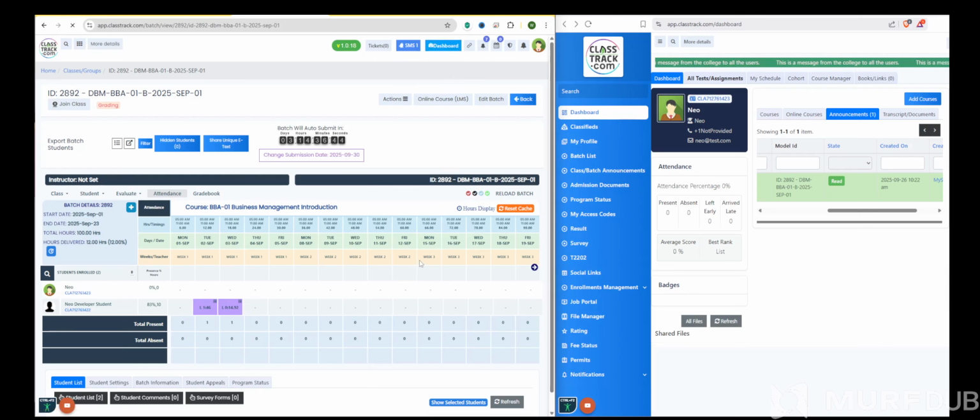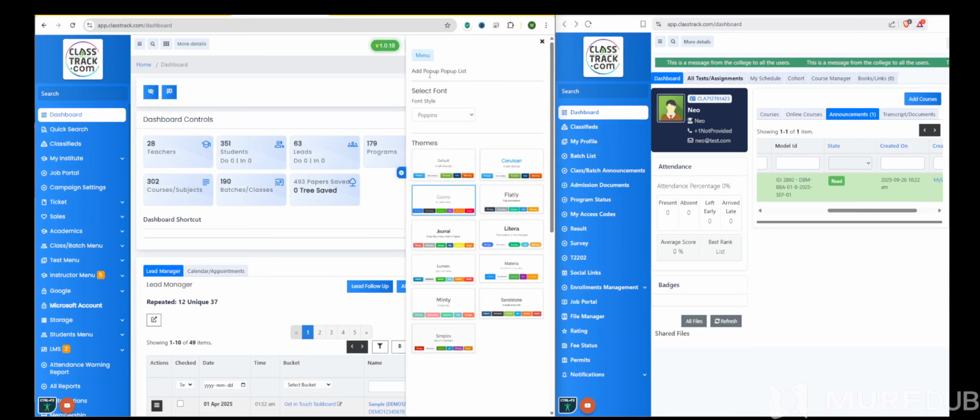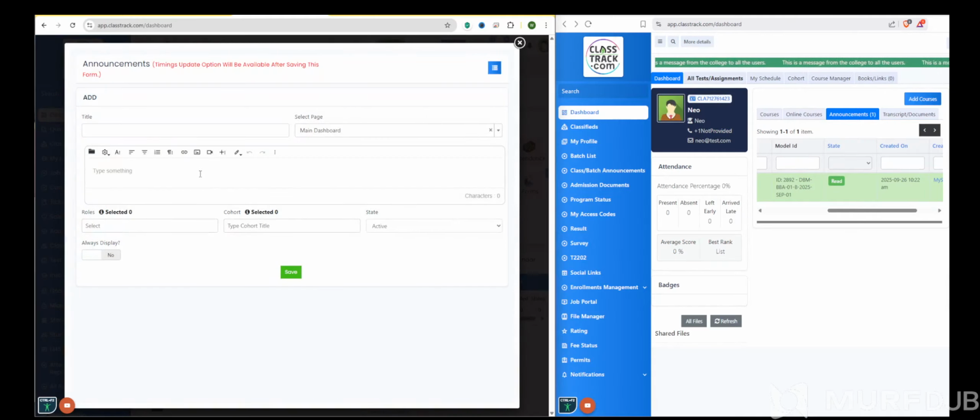Now, there's another module we have. I'll go to our dashboard. I'll click here on the settings button. We have a button here, add pop-up. I'll click on this. Now, here we have these settings. I'll add S2, and for where we are going to show this notification, I'll just say main dashboard. This is a test. Who is this notification for? I'll select for student.